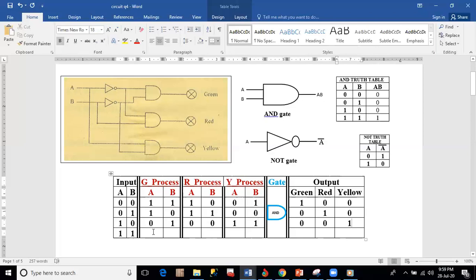Now for 1, 1, let's consider this situation. A and B are 1. So 1 will be inverted for the green, and B also inverted. So here we have 0 and 0. For this case, we are going to have a 0 here. 1, 1 for the red, inverted, 0. 1 for the B, not inverted, 1. 0, 1 gives us 0.